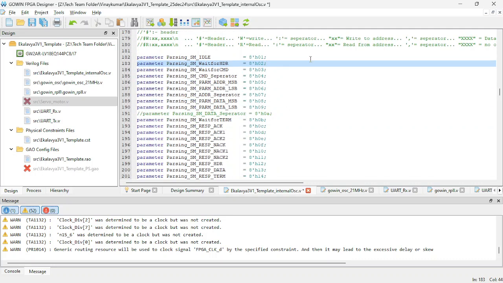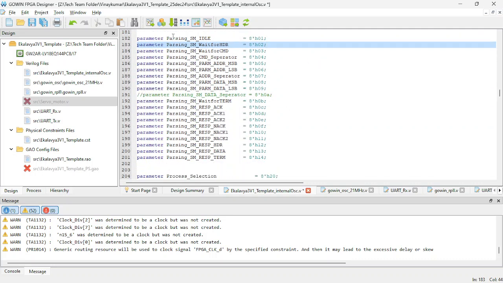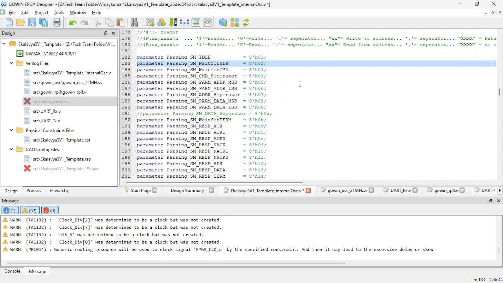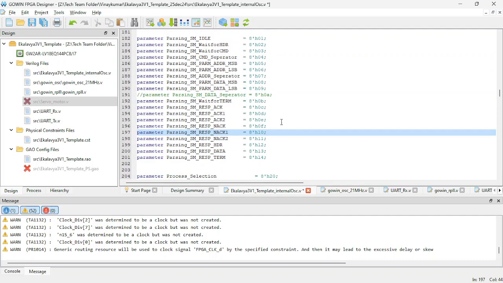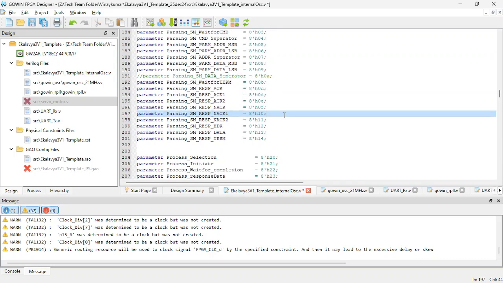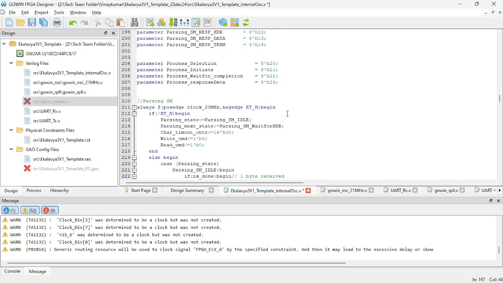So these are the state machines that we're using for parsing this particular command onto the servo motor in order to make them work. Each parsing state has been assigned values, and this is used for the smoother operation of the program.